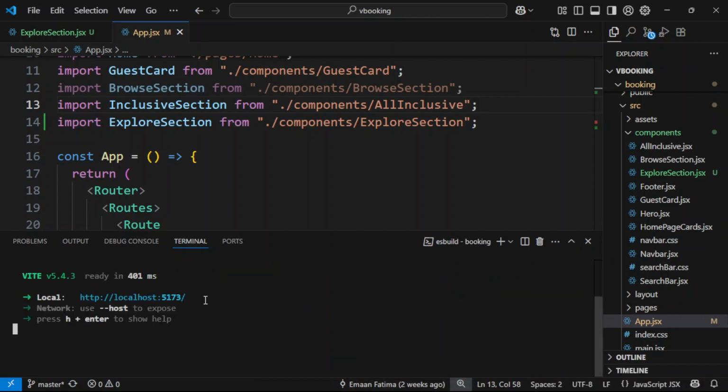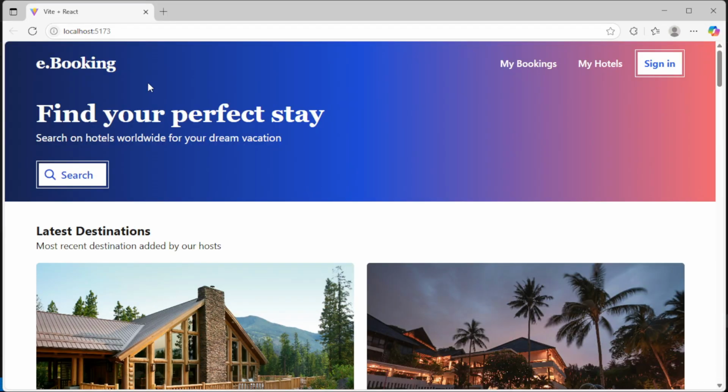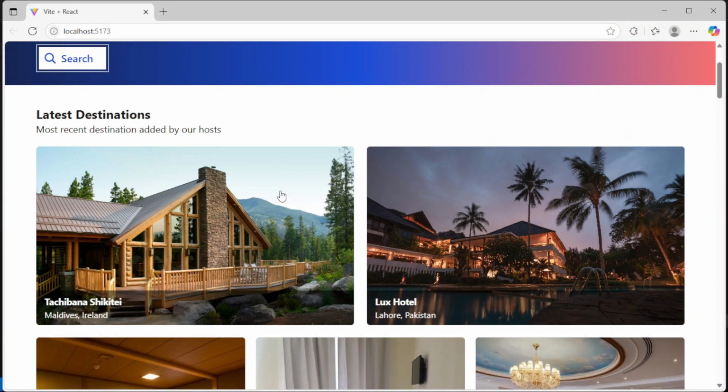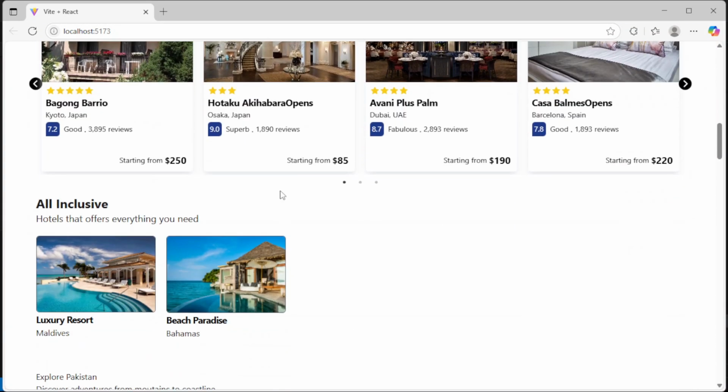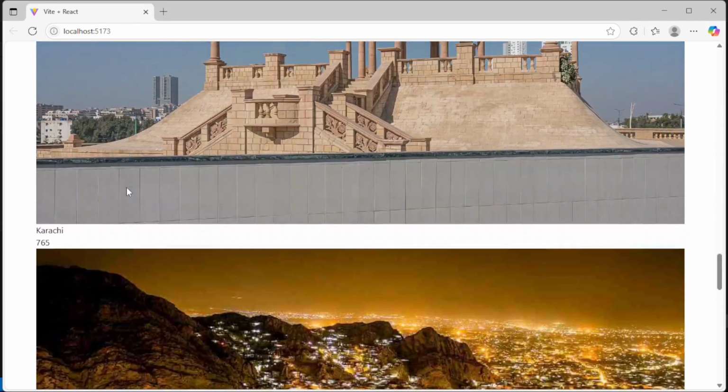This will start a local server on port localhost 5173. If we Ctrl+click on this link, it will open our app on localhost 5173. And let's go down. So as you can see, our information is here.